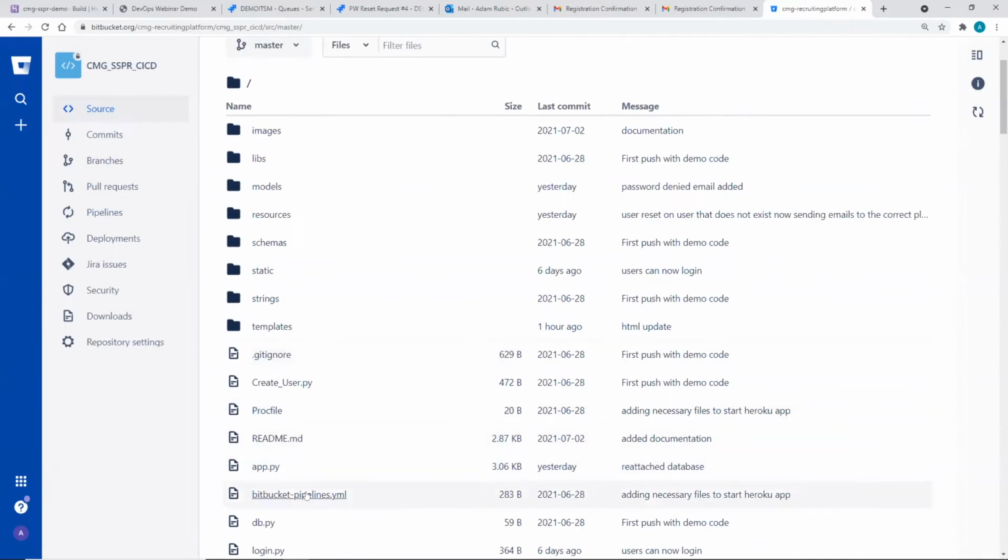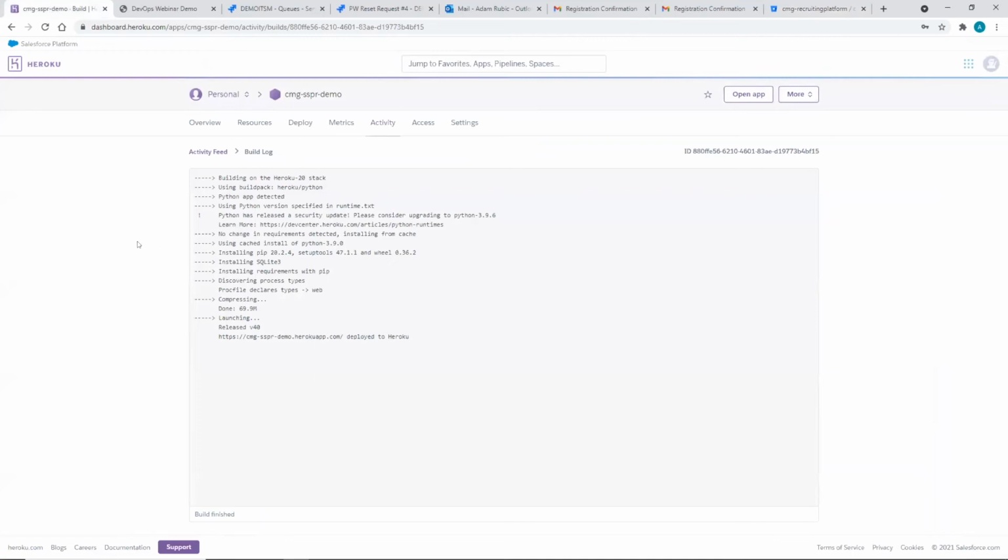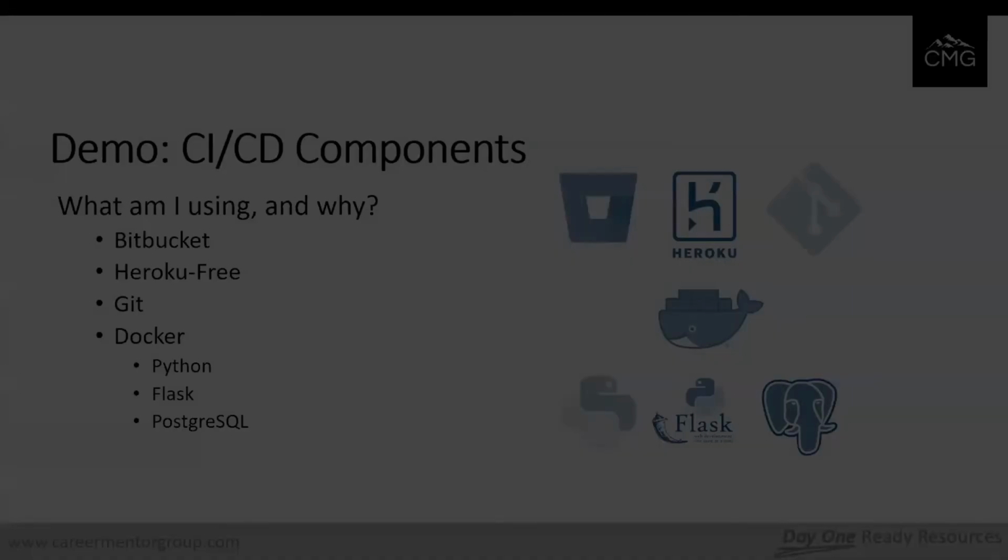We can see what that pipeline does by this YAML file. It's pretty simple. Basically, I install any requirements for the project, and then I push out to the Heroku app. If we check in on Heroku, here's an example of the build. So we can see it's all really simple and super easy, and it's all automated in the background. Let's quickly go back into the slides.